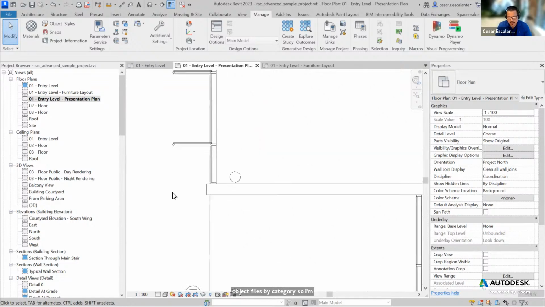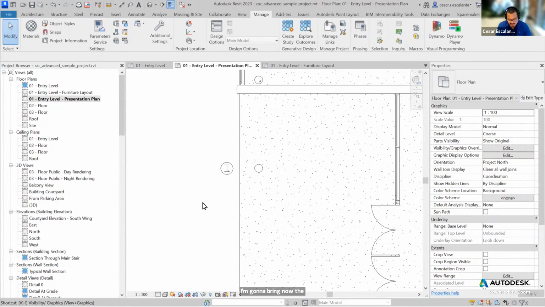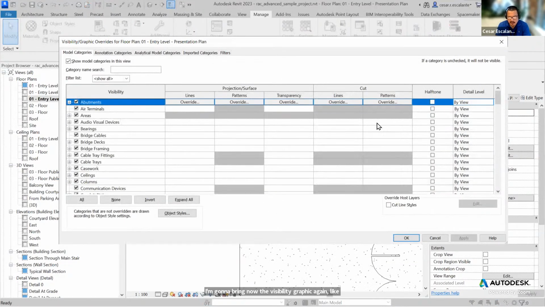So I'm going to bring up Visibility Graphics again, like VV, and explain this dialog box. In here, I have a way to provide an override that is view specific for certain objects in the view. By default, everything is by category, and you see all these cells are empty, meaning that there are no overrides for projection and cut patterns.